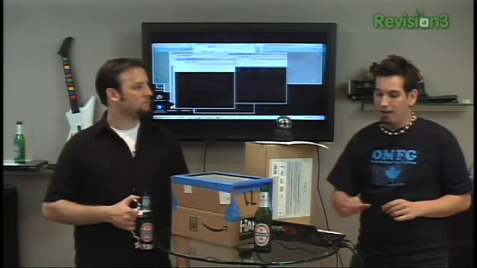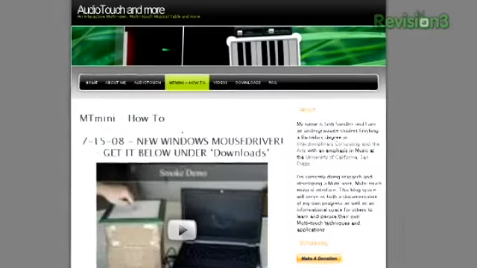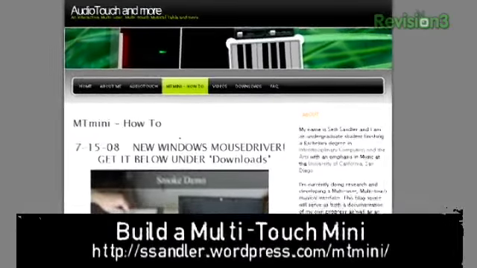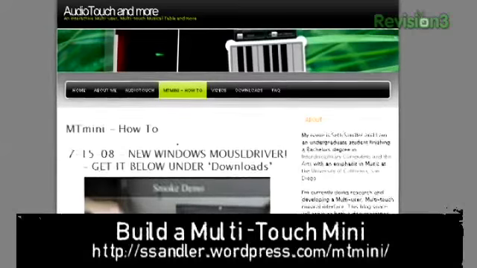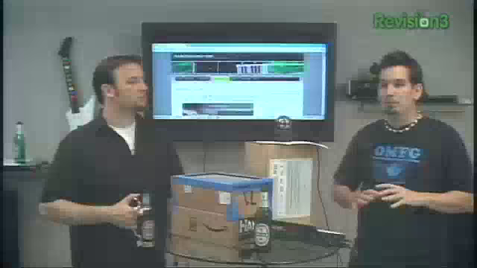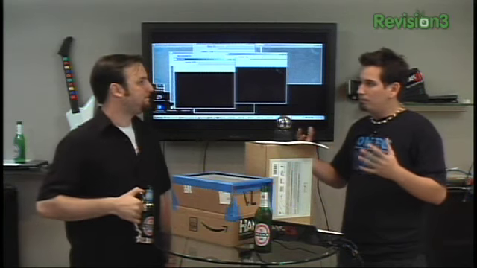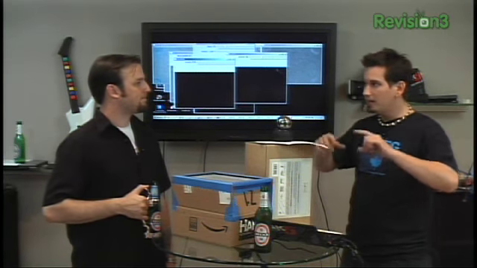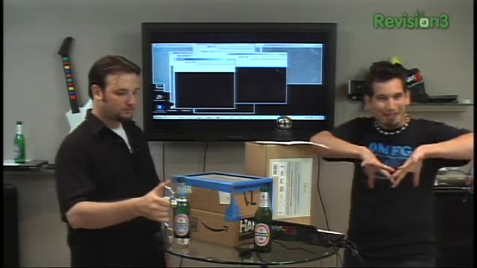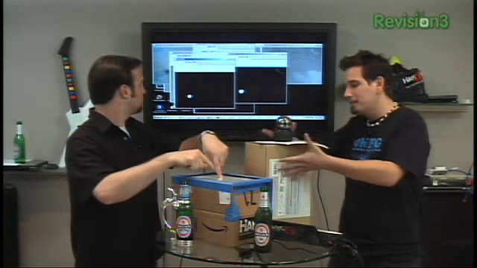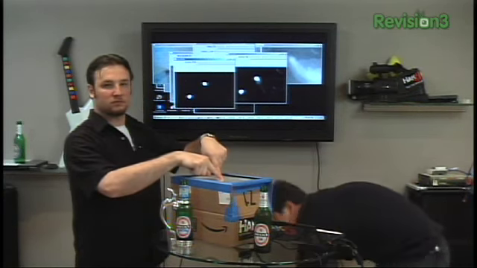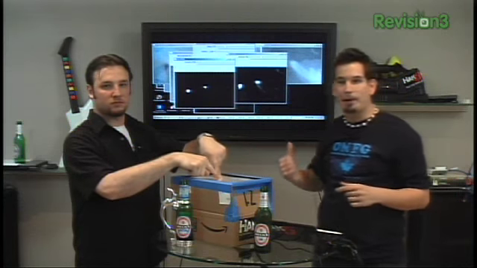This was originally found on a blog post over at ssandler.wordpress, and we're going to have links in the show notes. Basically, this blog is all about this thing called the multi-touch mini, which makes a multi-finger touch screen, just like in Minority Report, out of simple stuff you can find around the house, like a webcam in a box.